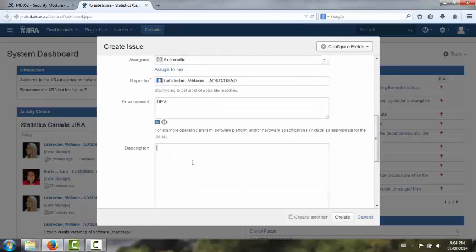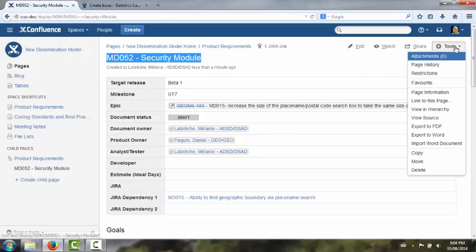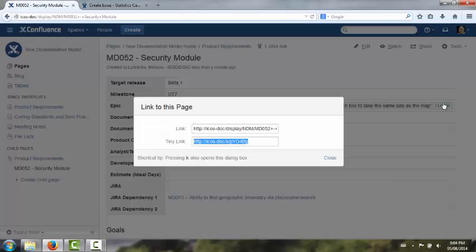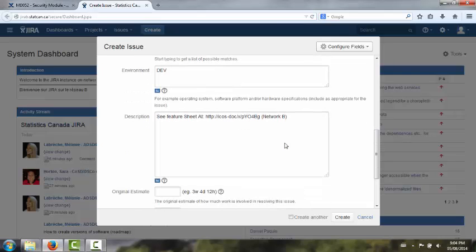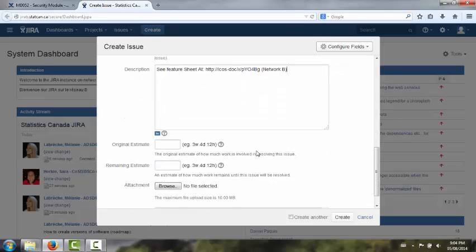Here, description. What I typically do is not put anything else other than a link back to my feature sheet. So I will say see feature sheet at, and then here I'll go back to my feature sheets, go to tool, link to this page because this is going to give me a tiny URL, copy, paste, and then I'll just say network B just for the sake of clarity here. And then my developers know to go look at my feature sheet in Confluence if they have more questions or they actually want to see what their piece of work is.